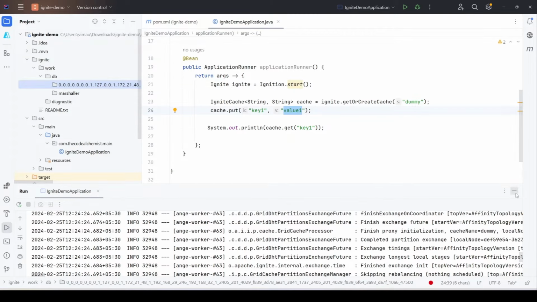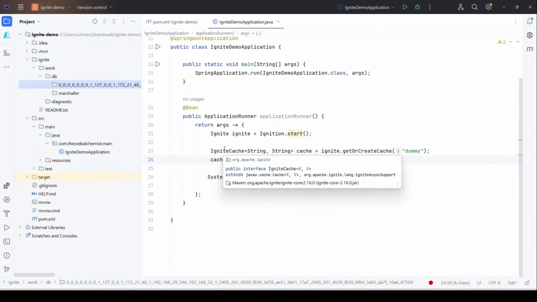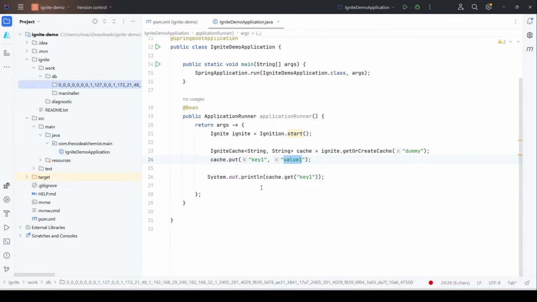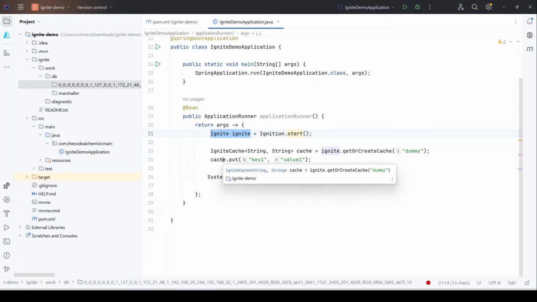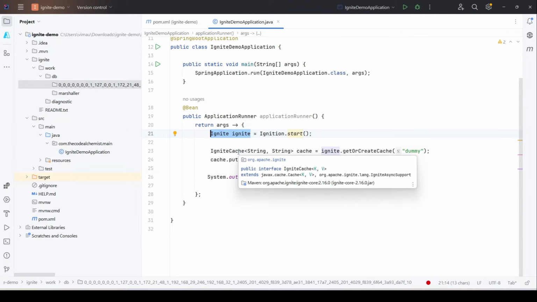So coming back to the code that we have written, now in a real application, you will start Ignite only once. And once we have Ignite up and running, once we have access to this object, we would want to inject this object wherever we want. We don't want to start Ignite again and again. All right, so what is the correct approach of doing that?